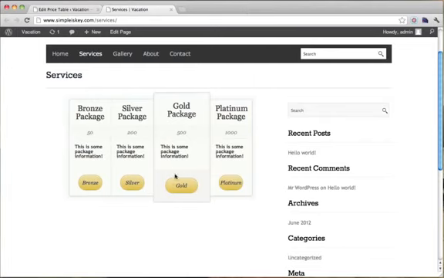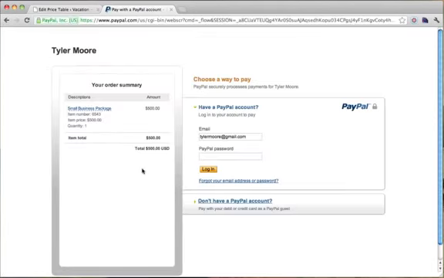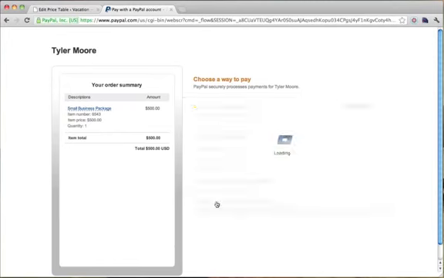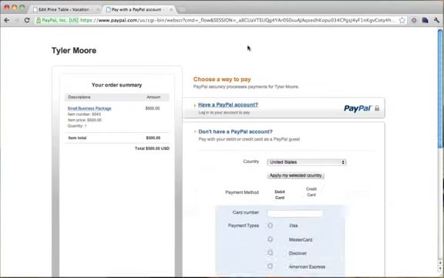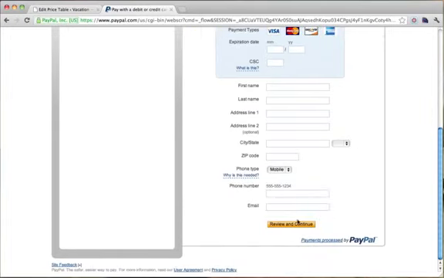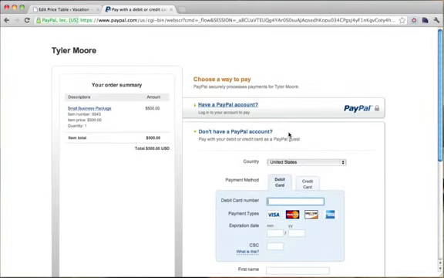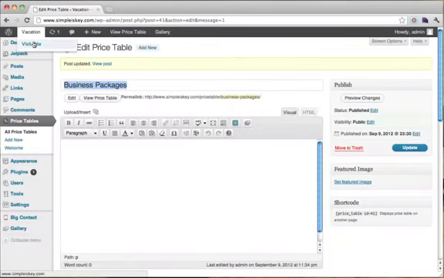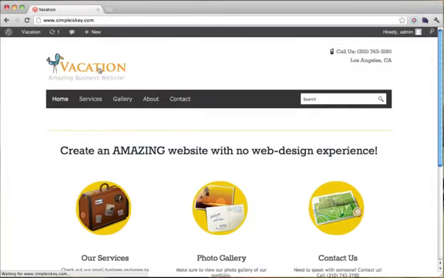And now when we click on our gold package, PayPal comes up and they ask you for your credit card information. So people can put in their credit card information, and it goes into your PayPal account, and from your PayPal account you can transfer the $500 to your bank account. So that is really cool.